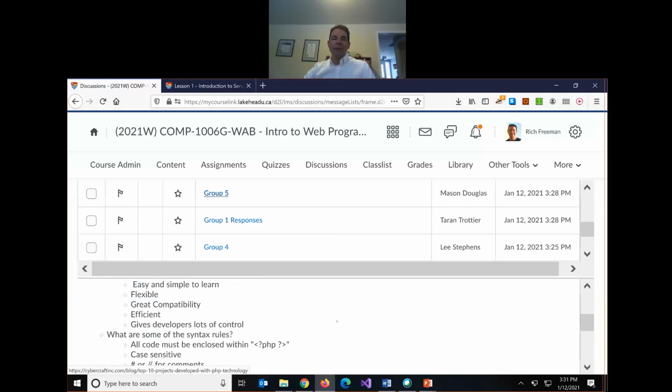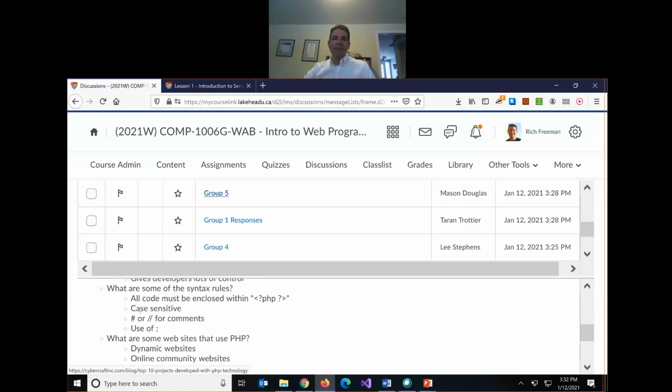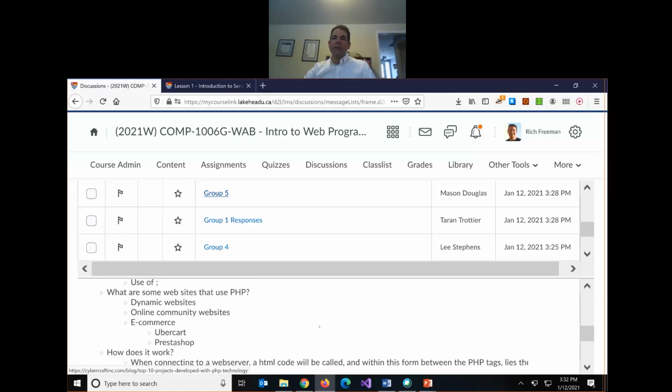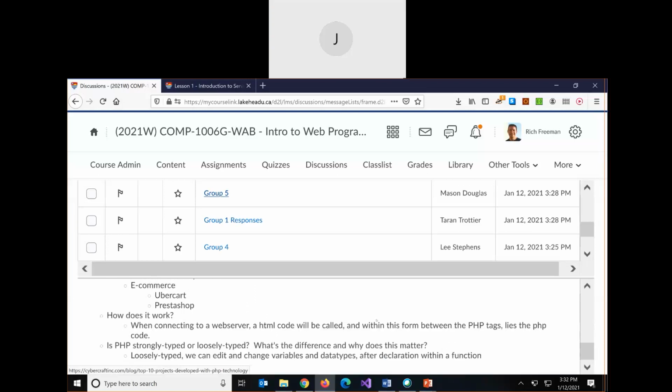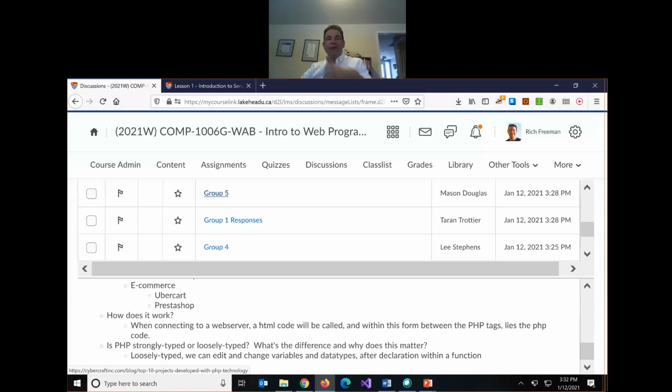Yeah, we have lots of controls. Again, you mentioned the tags and that it's case sensitive, and we're using semicolons. Yeah, so the idea, and we'll kind of look at this a bit more next. So how PHP works with HTML.